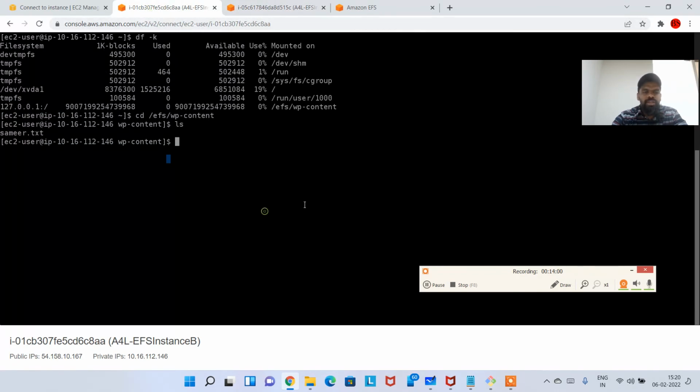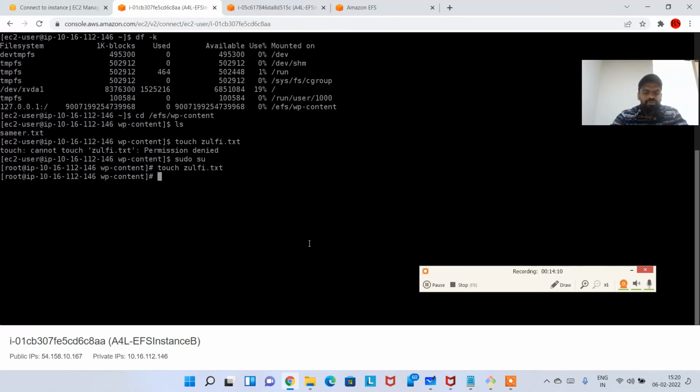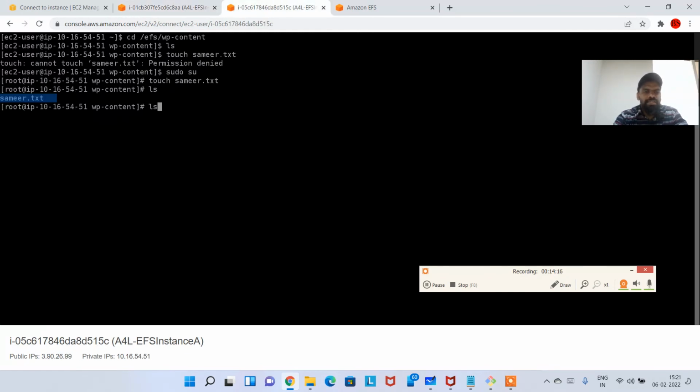Now in instance B, if you do sudo su and touch zulfi.txt, then type ls, you'll get zulfi.txt. The same thing, if you type ls here in instance A, see, it's reflecting. So this is how the sync happens in EFS.